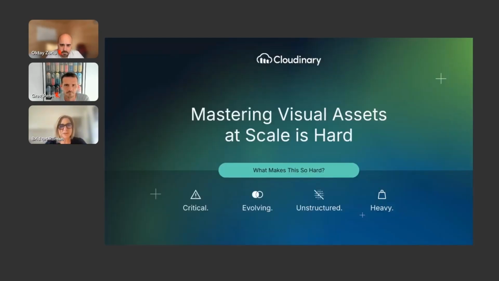Okay, so why does this matter? Why are we talking about mastering visual assets? It can be really challenging to scale your visual media. It can be very difficult, but it's critical because consumer expectations around availability, performance, load time, high fidelity are increasing. I just showed on the prior slide how high those expectations are. This is evolving as well.